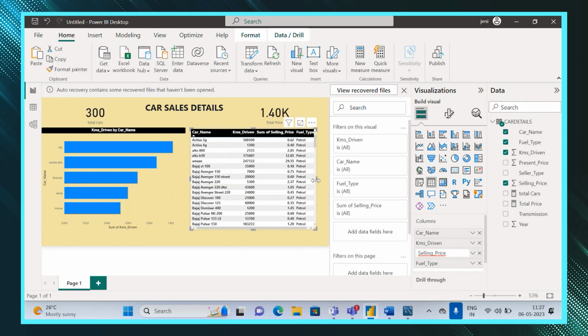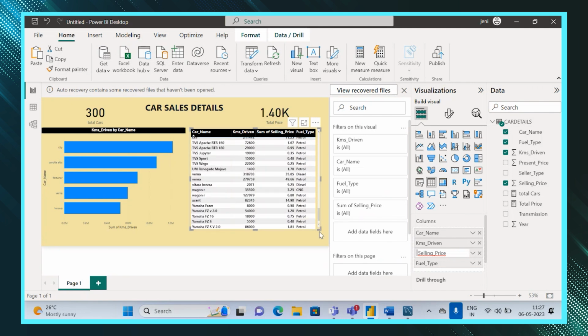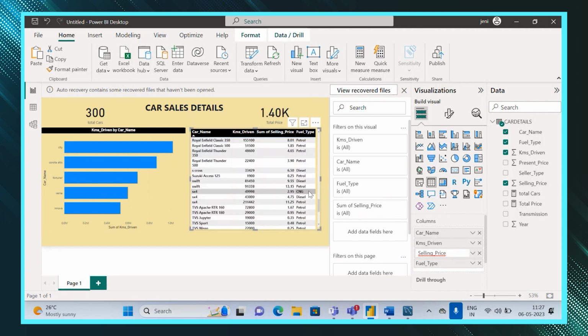Selling price. Whatever you want, you can do all the formatting here. It is showing the fuel type, all the fuel types, like CNG, diesel, everything is there. Now your manager says he wants to see only the fuel type petrol. For that, we can go to SQL and write a query and bring only those details.